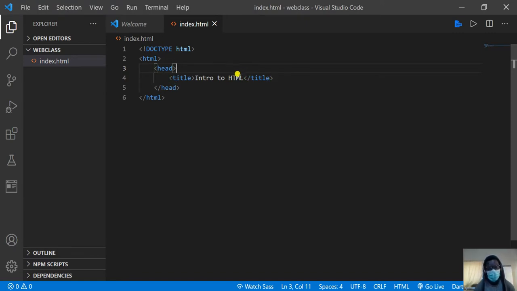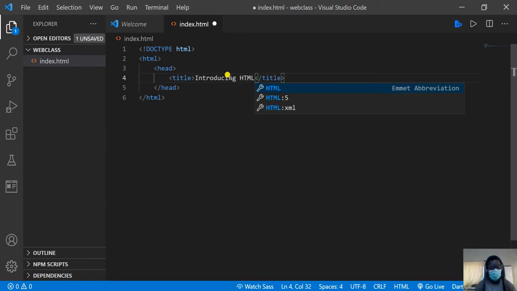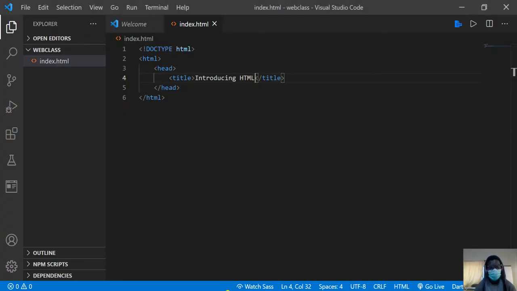You can even try to change it. Let me say introducing HTML, and then you save it with Control S. Then you go back to your browser and you reload it. You see, introducing HTML. That is as easy as that. Okay, so back to our text editor.